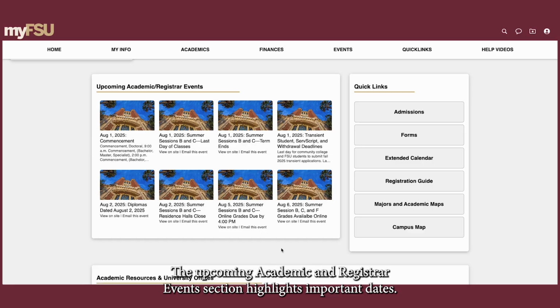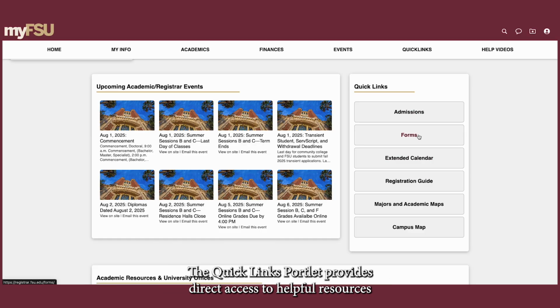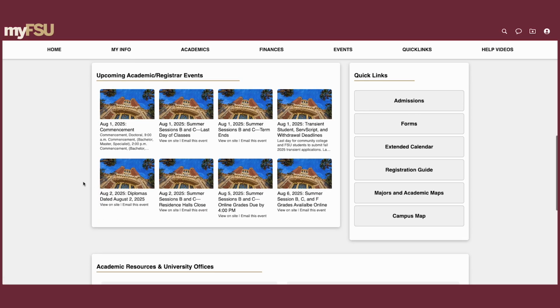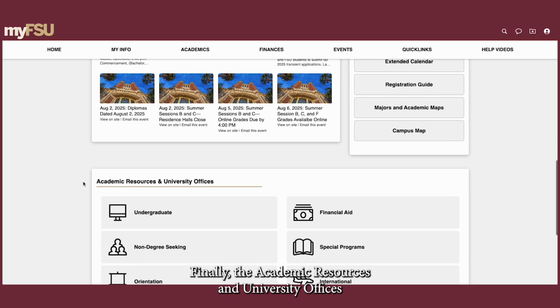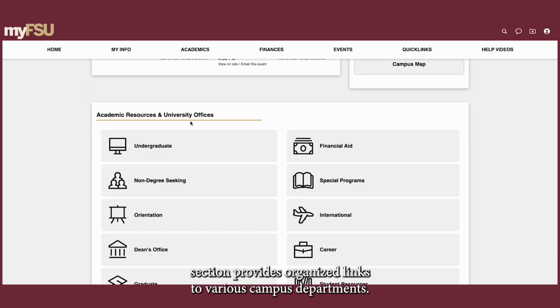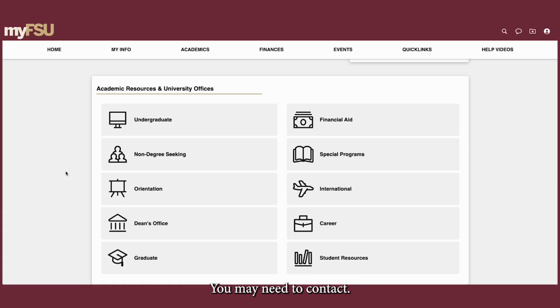The Upcoming Academic and Registrar Events section highlights important dates. The Quick Links portlet provides direct access to helpful resources like admissions, forms, the registration guide, and the campus map. Finally, the Academic Resources and University Offices section provides organized links to various campus departments you may need to contact.